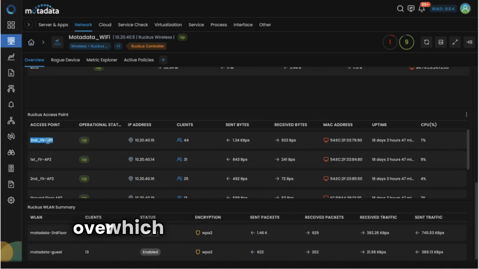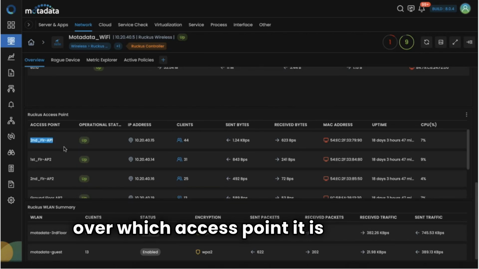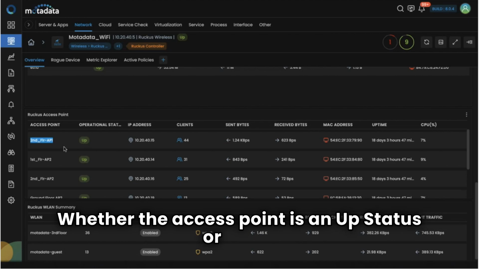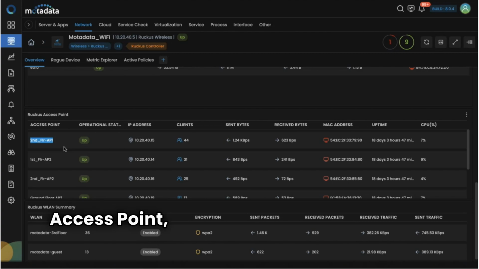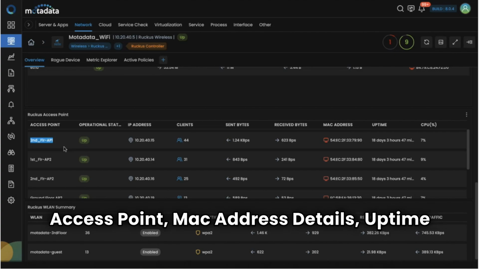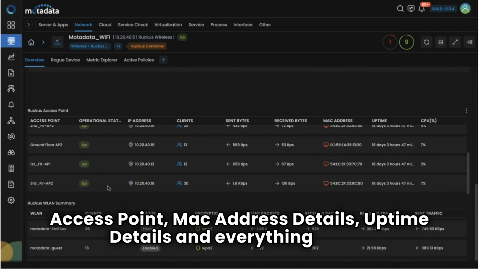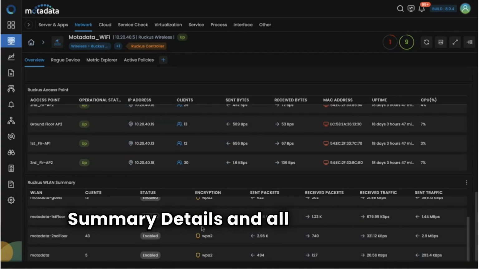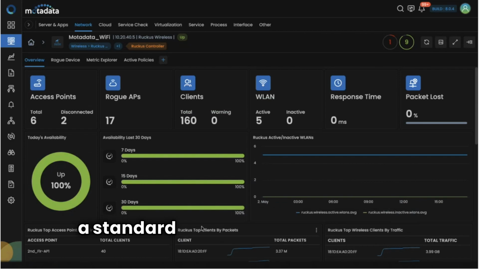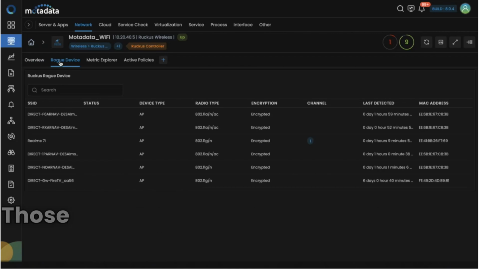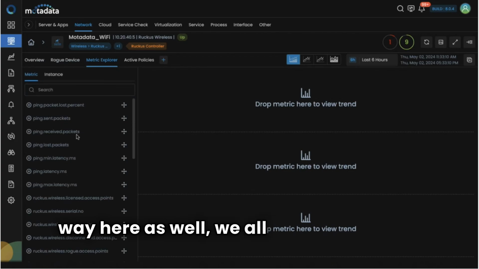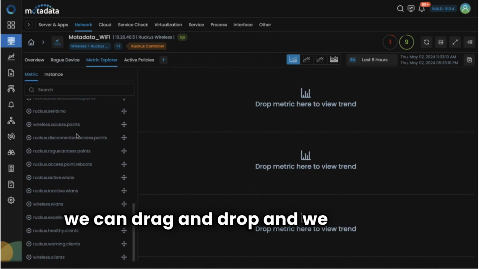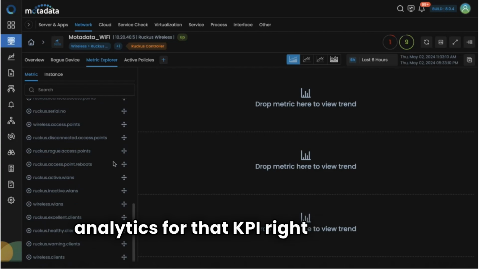Here we can see over which access point it is working, whether the access point is in up status or down status, the IP of that access point, clients connected to that specific access point, MAC address details, uptime details, and everything. VLAN summary details and all this would be captured as a standard on the access point side. Plus, if we have ROG device details, those would also be captured. Same way here as well, we have all the KPIs. We can drag and drop, and we can have the analytics for that KPI right from here.